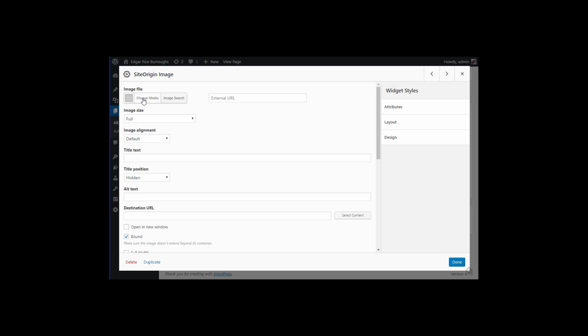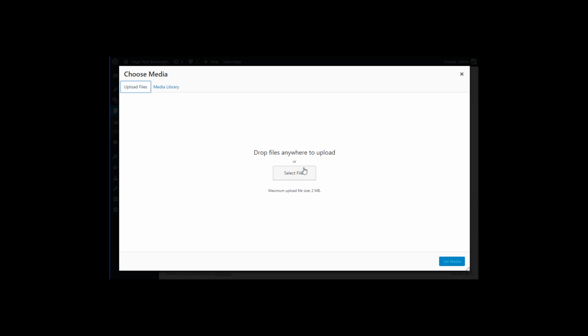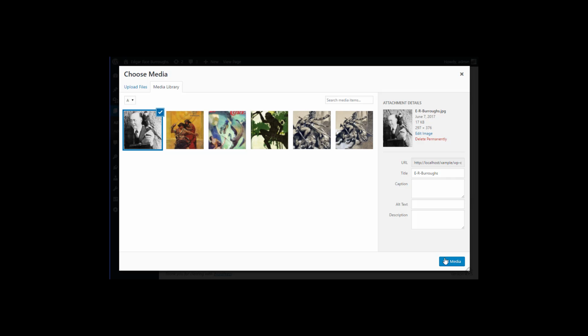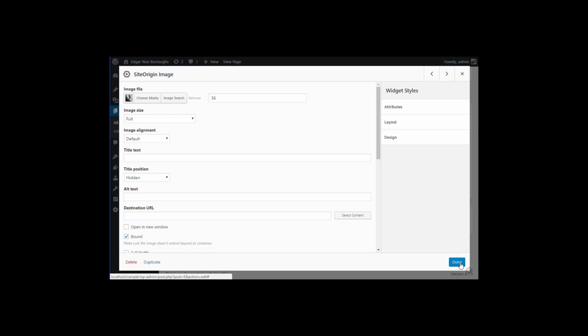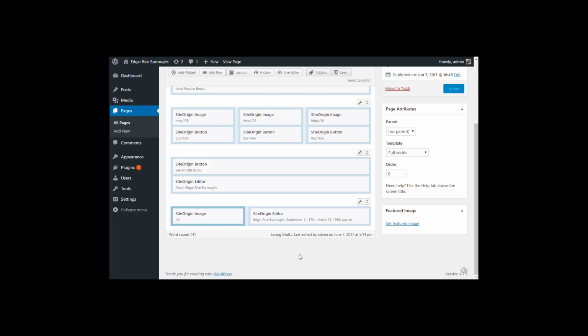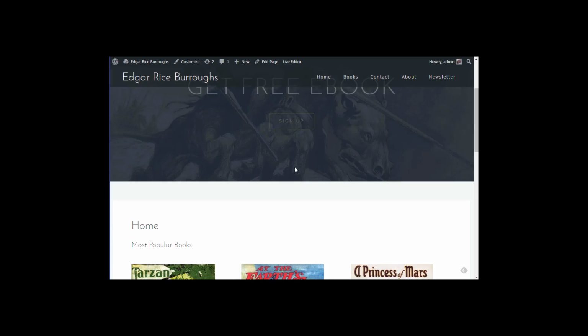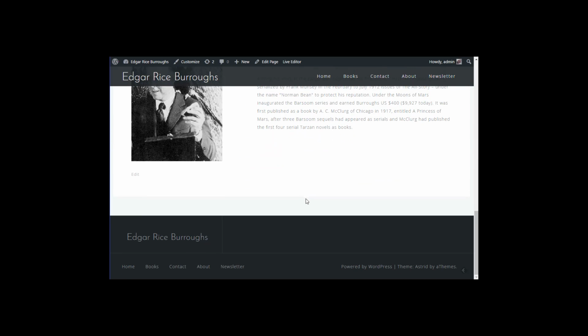Then over here, need to upload a new file. And I've got a picture of them again, stolen from the Wikipedia. So now when we update, we have a pretty good front page. Nothing to be sad about here.